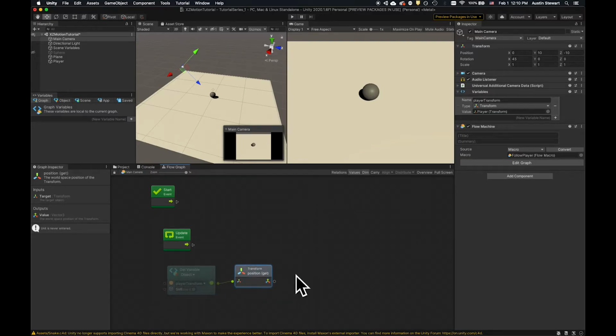And now we need to do something to that position in order to split this out and be able to use the X and Z position. But there's things that we want to do to that information. But first, let's try and pull this out.